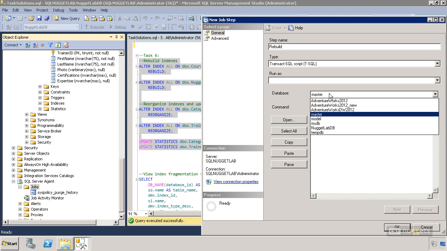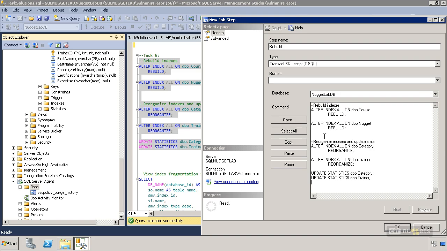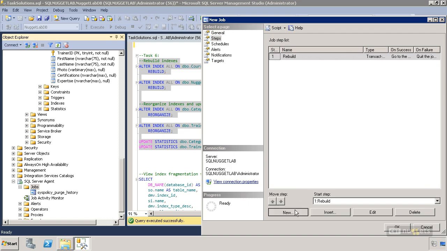Rebuild is going to be Transact-SQL. It's going to be against our Nugget Lab DB. We'll paste this in, and I'm going to take our reorganize and cut it out of here. So we just have our rebuild in this step. Looks good. And then we'll add one more step.